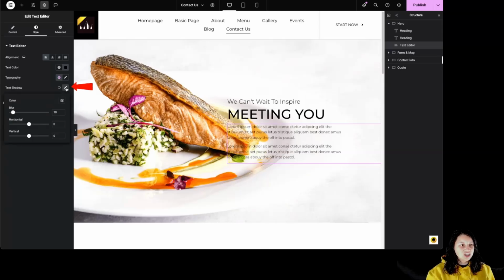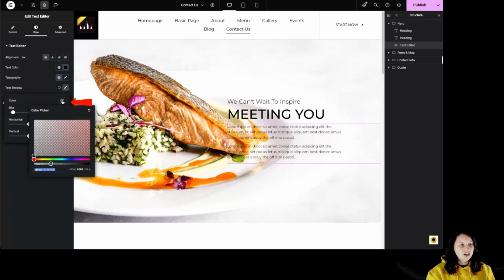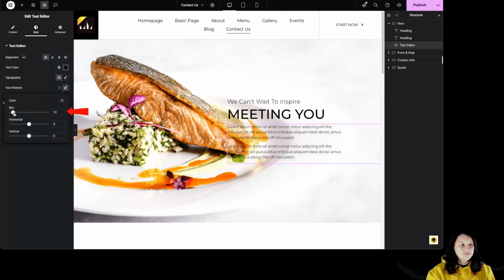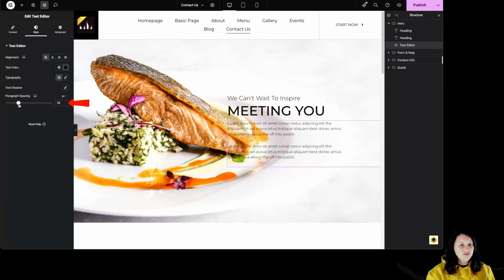We have text shadow from over here, color from over here with the opacity from over here, the blur, the horizontal distance, and the vertical distance. Let's click over here to go back to default. And we also have paragraph spacing.